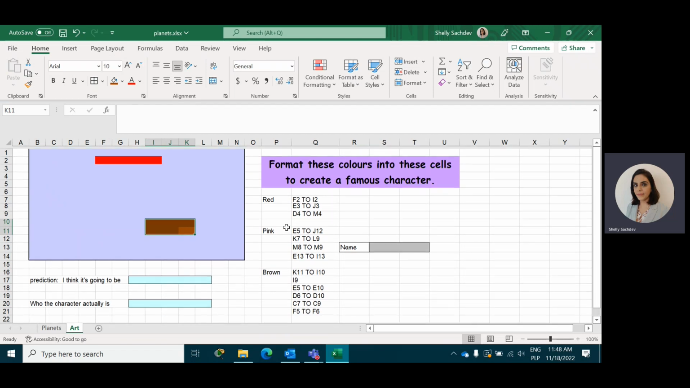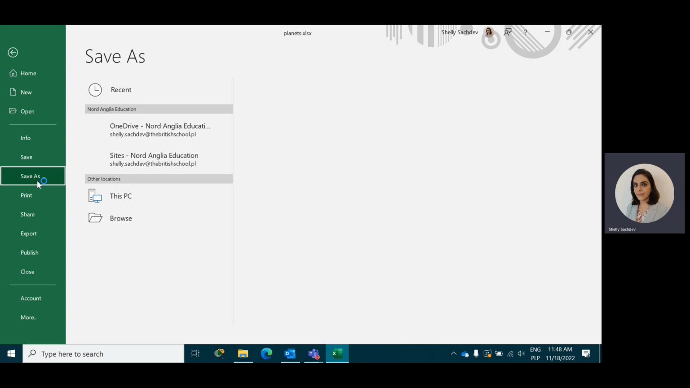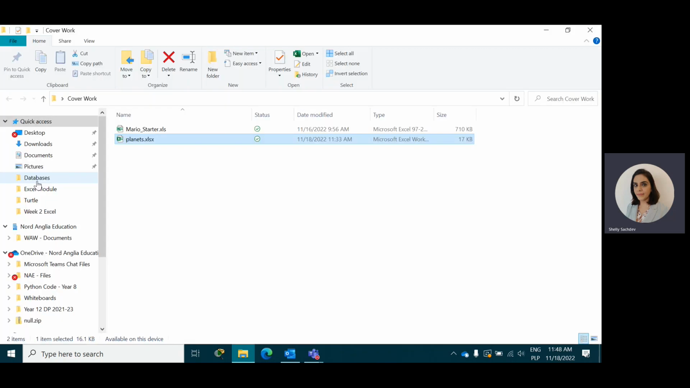Okay, so it will reveal some kind of a character, right? Once you're done with this sheet, the entire spreadsheet, just go File, Save As, and give your spreadsheet your own name and save it in your work area. Okay. Now, the next thing that you have to do is open this sheet, which is called the Mario starter sheet.